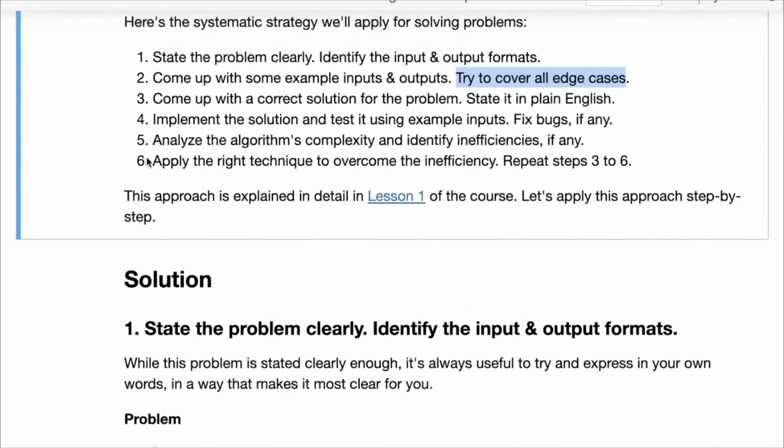And then apply the right technique to overcome the inefficiency and repeat steps 2, 3 to 6. So you identify what's the right technique. And in this case, we will learn a couple of techniques called memoization and dynamic programming. And then we go back and state the correct solution again. Then we implement the solution and test it. And then we analyze it again. And if there's further scope for improvement, we do that. Otherwise, we say that we've arrived at an optimal or good enough solution.